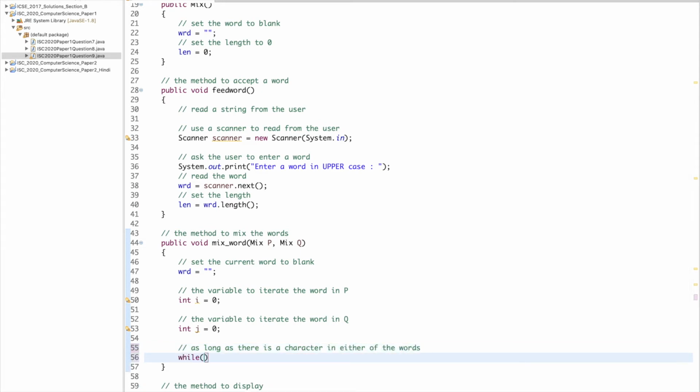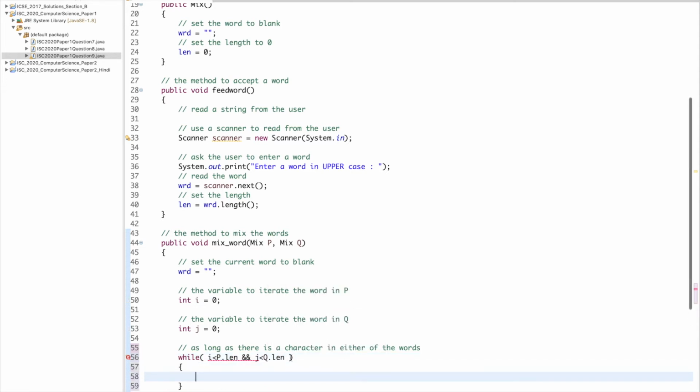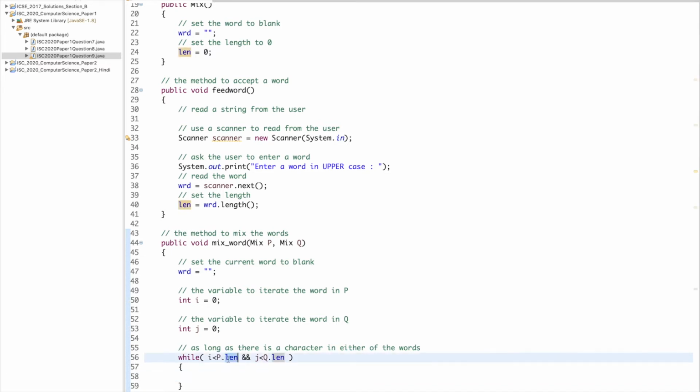So while i is less than p.len and j is less than q.len, we could directly use p.wrd.length, but since there is a separate data member len given, and it has already stored the value for word length, I will use .len.